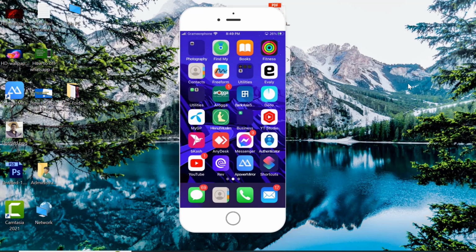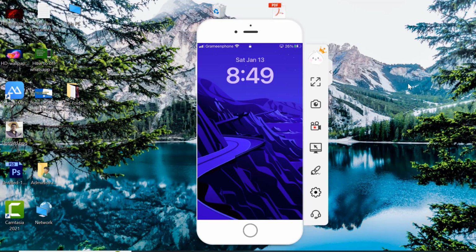Now try to open the app. It locks my screen.